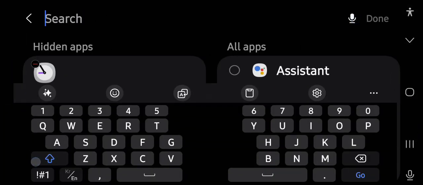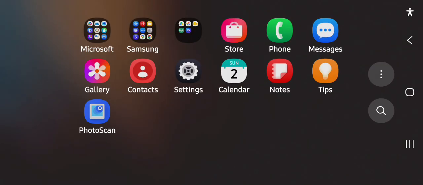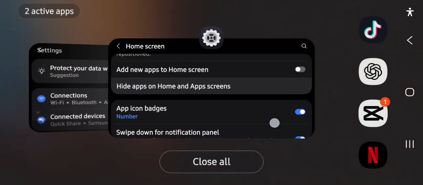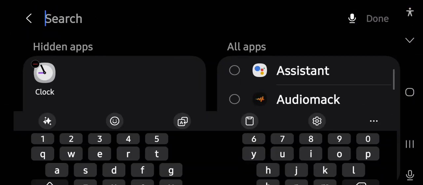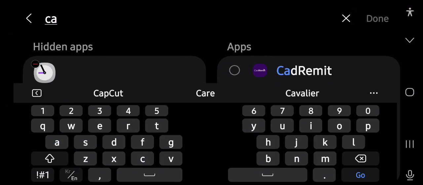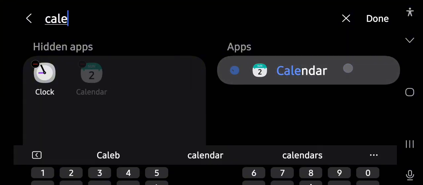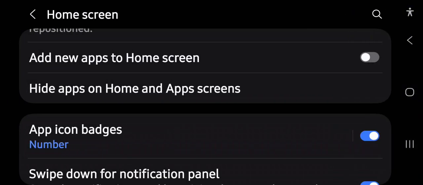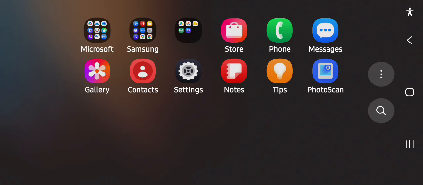Then I'm going to search for my calendar, right? And my calendar. Then press done. So let's check it again. You can see, where is the clock and the calendar? You can see that it's no more on the home screen. So this is how you can hide one of your important apps on your Samsung phone.